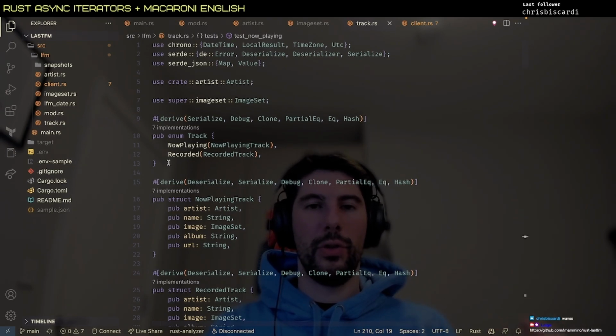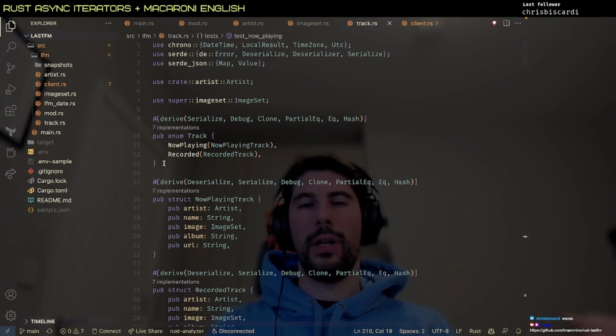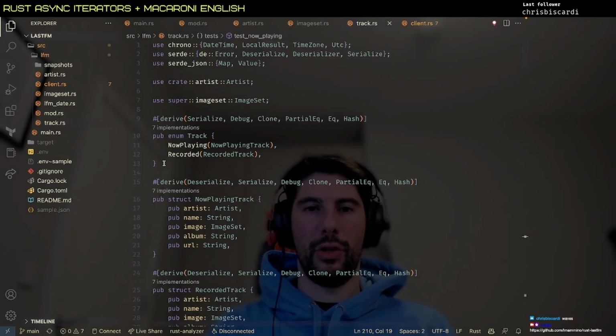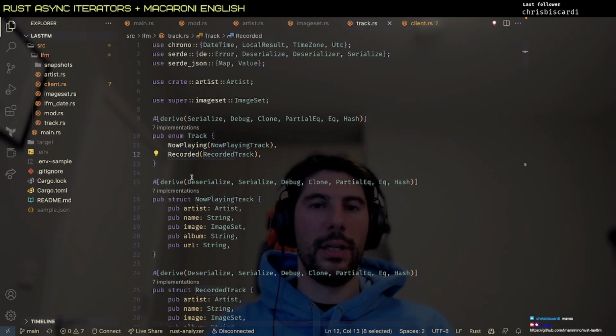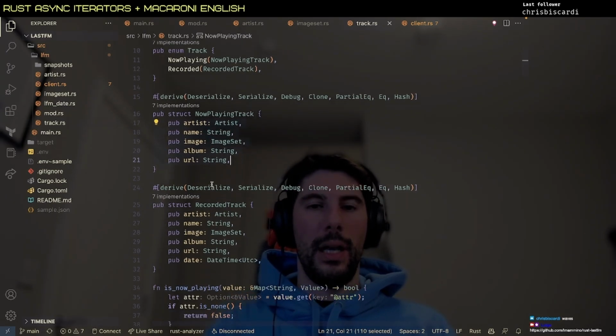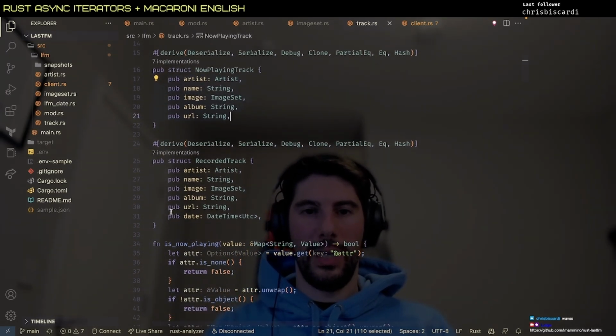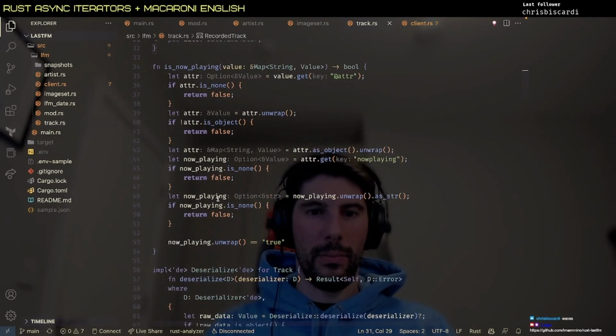Now in our previous version we had a boolean flag saying playing or now playing, something like that, true or false, and then we made the datetime optional. I thought it was actually much better for making this code much more usable to create an enum and differentiate between now playing and recorded. The now playing track doesn't have a datetime, while the recorded one does have a datetime and it doesn't have to be optional anymore. Because of these changes, I have some more helper functions.